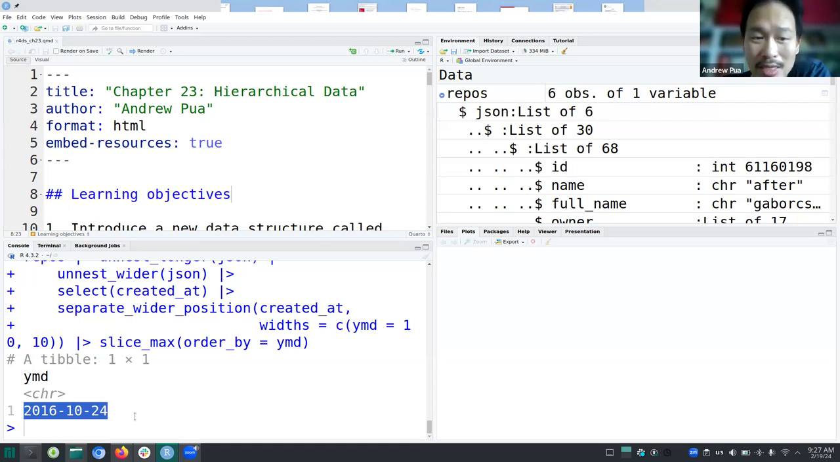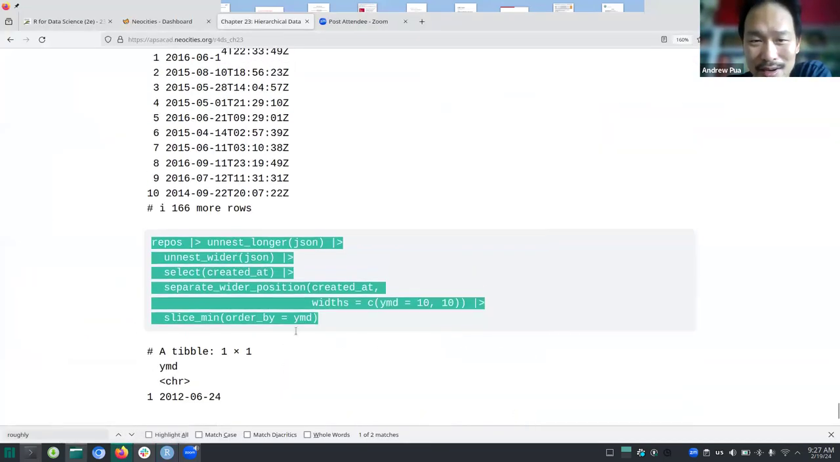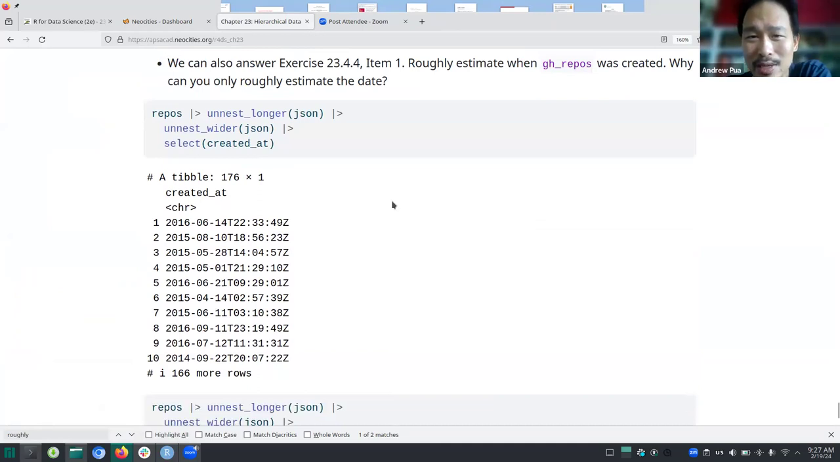At least that's how I would have done it. Of course, an alternative would be to look at the original timestamp of the GH repos, but yeah, that might be the more precise answer if you could get that information.